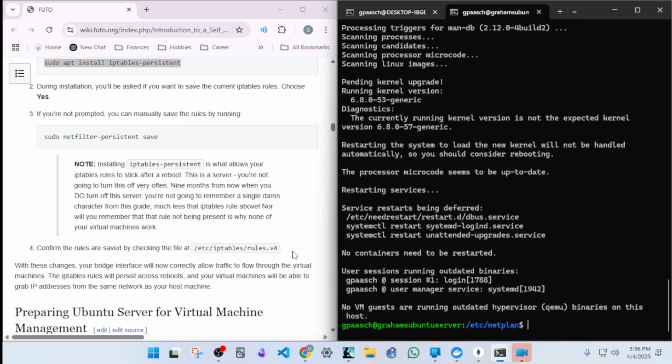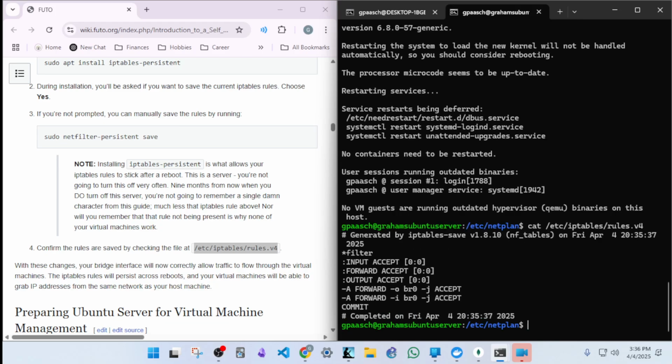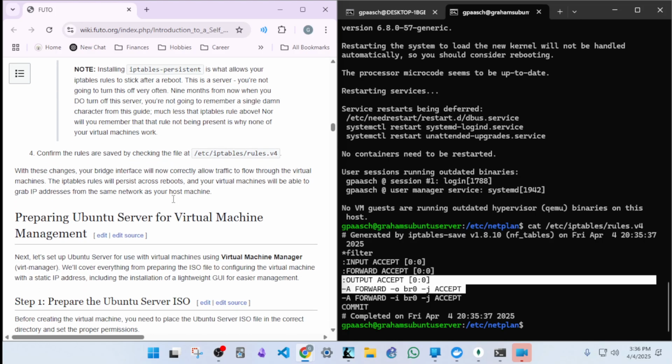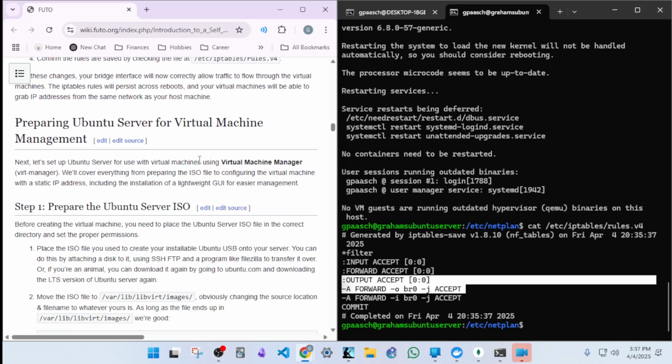Confirm the rules are saved by checking the file here. All right, yep, they were saved. With these changes, your bridge interface will now correctly allow traffic to flow through the virtual machines. iptables rules will persist across reboots, and your virtual machines will be able to grab IP addresses from the same network as your host machine.